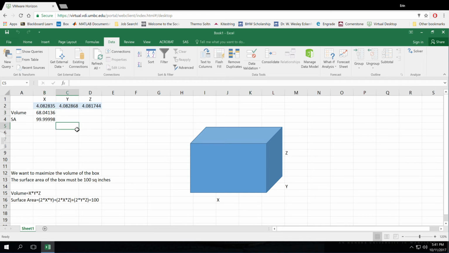And Solver came up with a volume of 68.04 cubic inches, a surface area of 99.99998, which is as close as Solver could get. And then it says that all of our lengths are 4.08 inches. And that's the maximum.